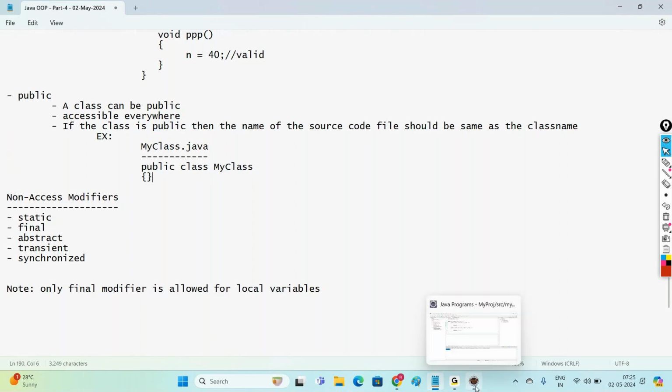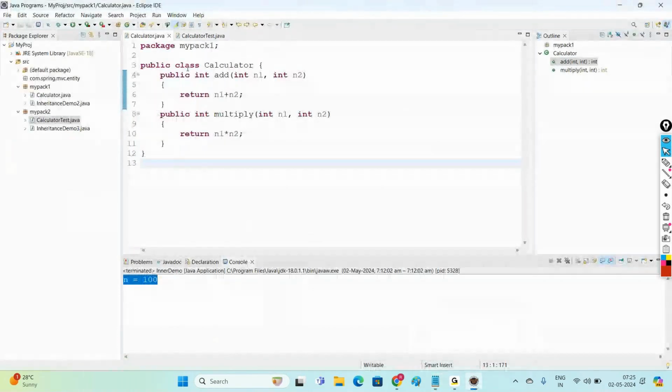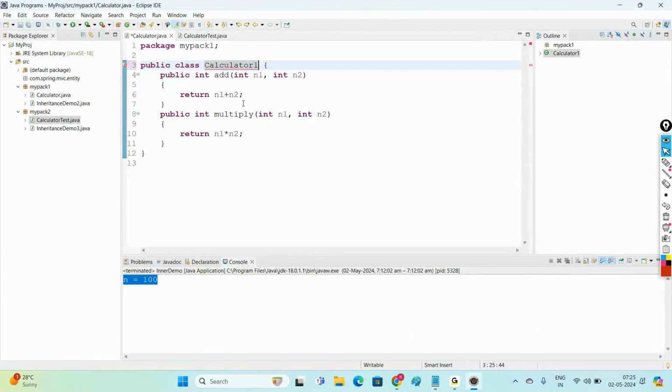Check it here. Come to Eclipse. If you make this calculator as calculator1, see immediately it's showing an error because the file name is calculator.java, but the class is calculator1. See the error message: the public type calculator1 must be defined in its own file. It's asking you to change the name of the file to calculator1.java. If the class is not public, see, no error. The file name and class name may not match, no problem at all. Only if the class is public, the file name and class name should match here.